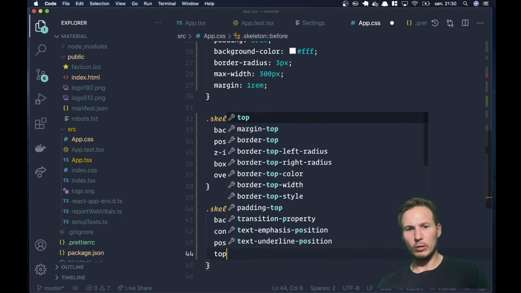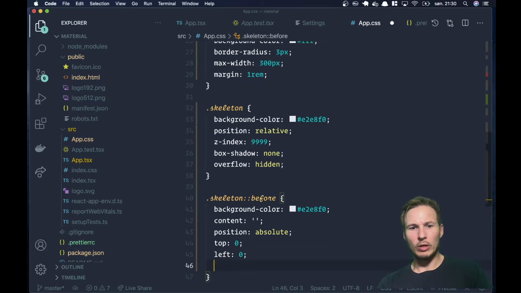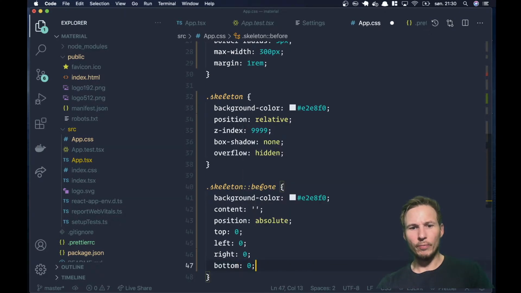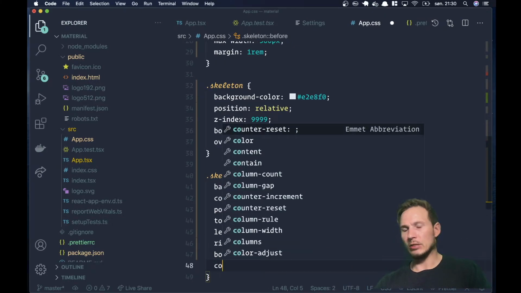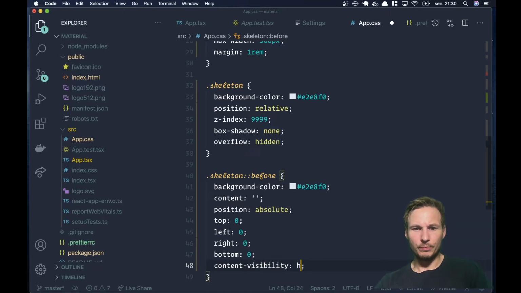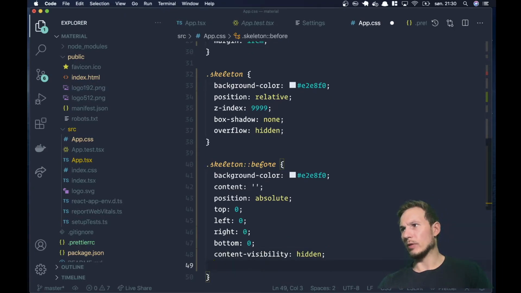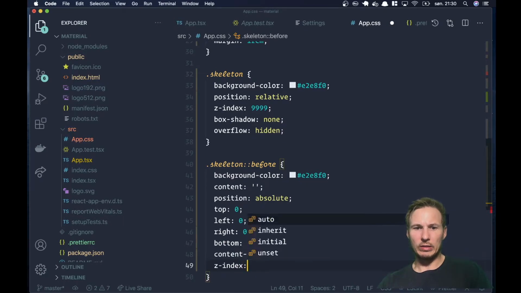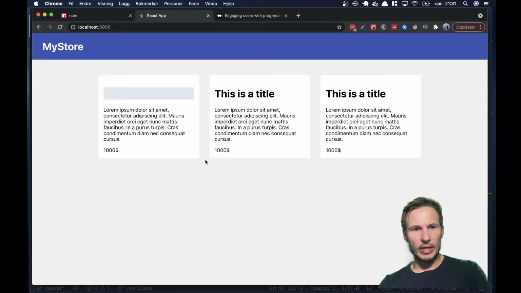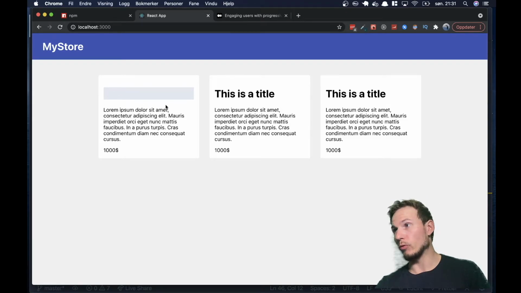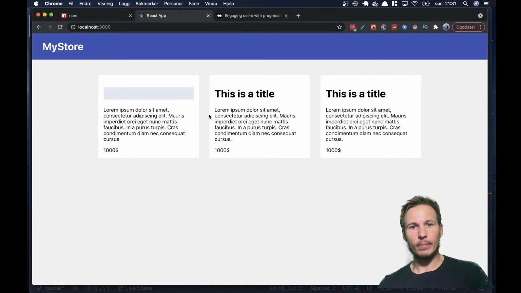So we'll do top 0, left 0, right 0, and bottom 0. That will stretch to cover the entire width of the element. We'll say content visibility hidden, and we'll give it a z-index of 5000. So if we go back to our browser, now we can see that we have an area here that covers the entire title, which is what we want, because we don't want the title to be visible when we have the loader on.